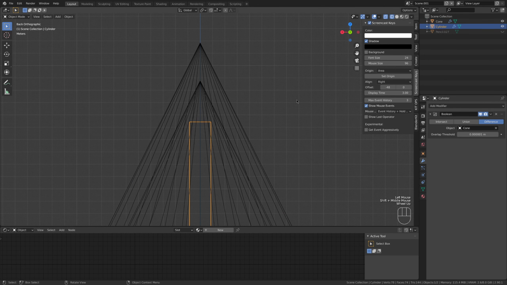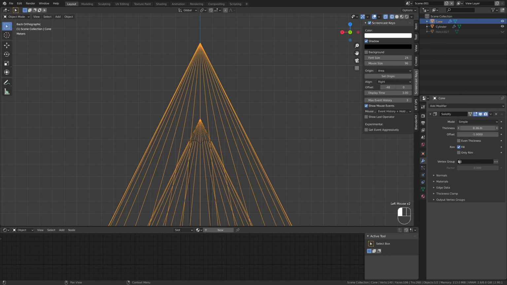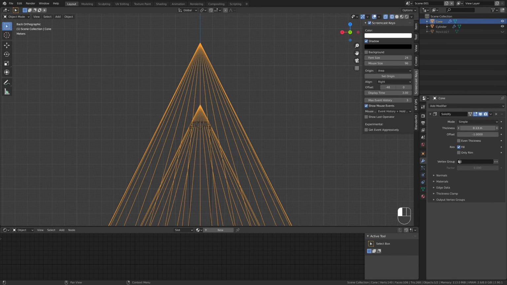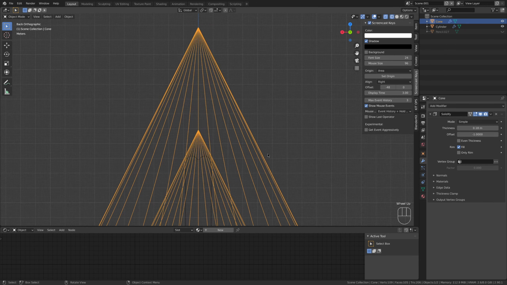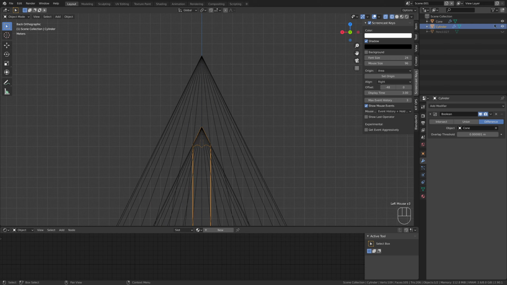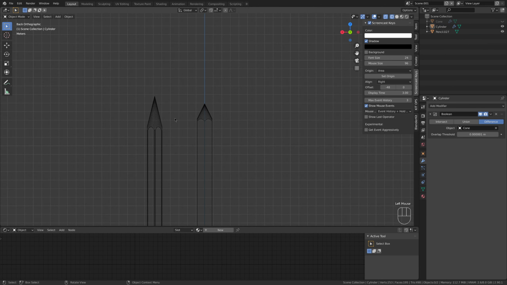Nothing is happening because I need to change the solidify thickness. And now as I make it smaller, you can clearly see that I'm creating the pencil top. Let me hide the cone that we use for the boolean. Show the other one. What you see, there is a difference here, and it's because the other cone was taller with a smaller base. So we can do the same here.